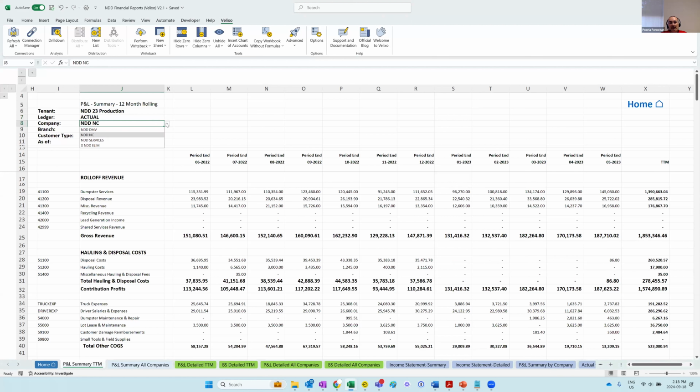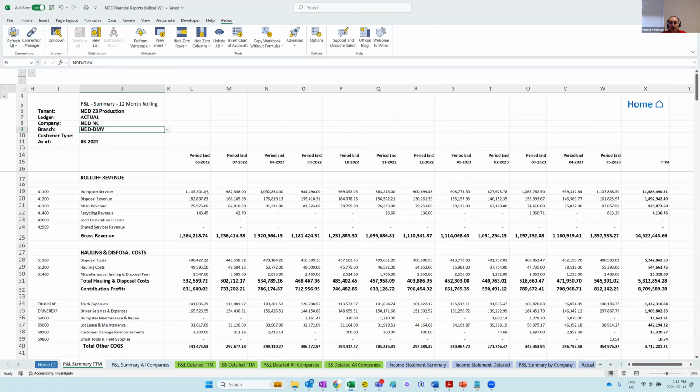We could select a company and see the results being generated for the selected company, or even more granular, we could select a specific branch under a company and see the results for the selected branch. I'm going to switch to another branch, and in just a second, we're now looking at a trailing 12-month P&L for the branch that I just selected.